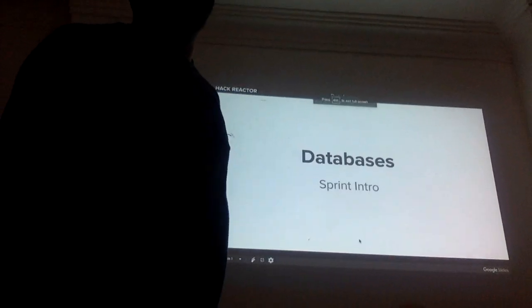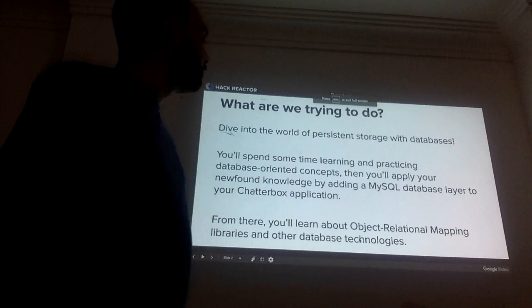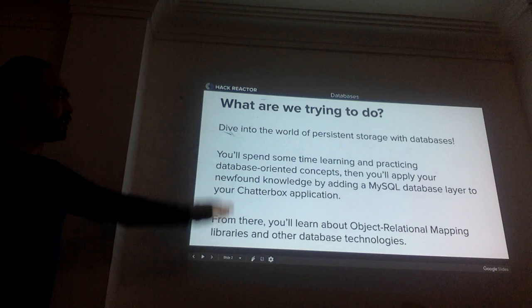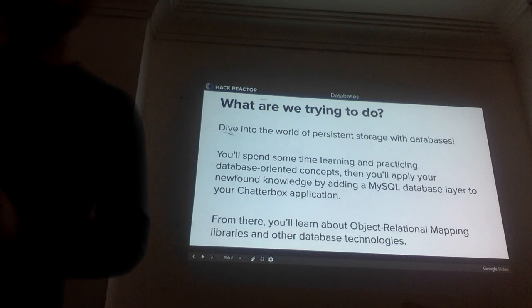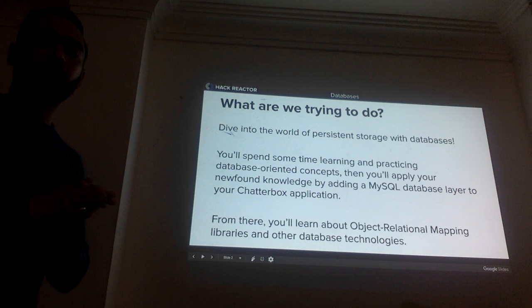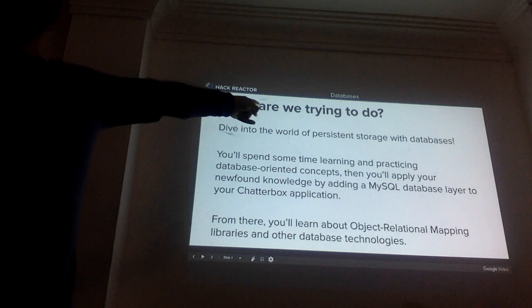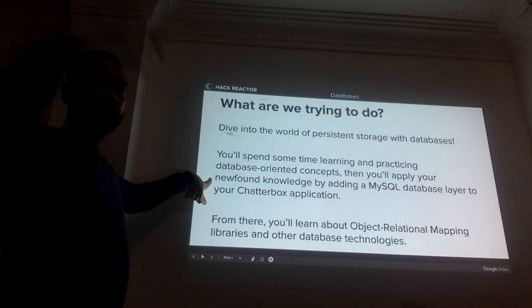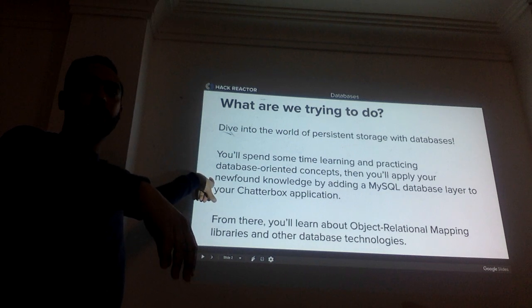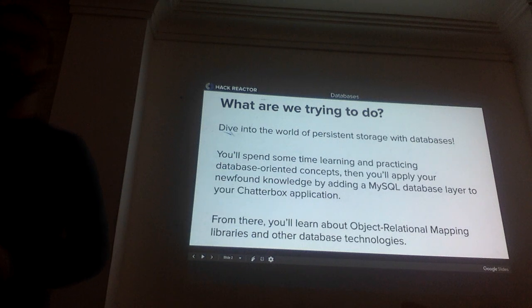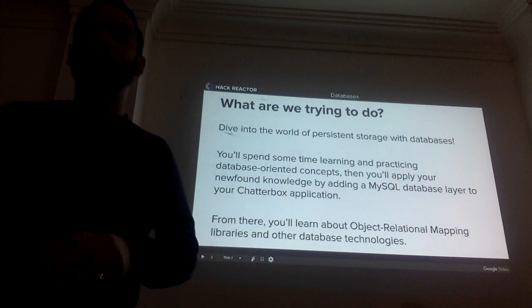So, sprint intro. What are we trying to do here? So, dive into the world of persistent storage with databases. Okay, so a database is a way to do data persistence. Spend some time learning and practicing databases. Okay, and then you will apply whatever you learned from the first course to create your own MySQL database and apply it to your Chatterbox application.